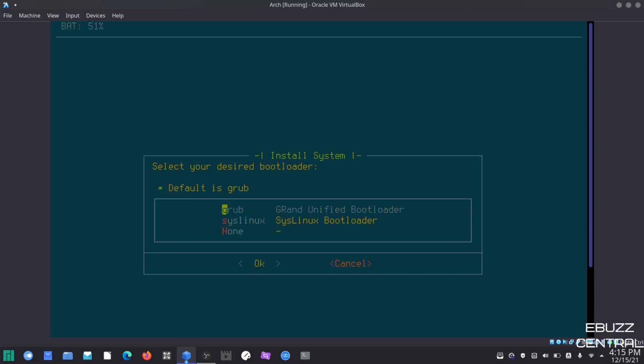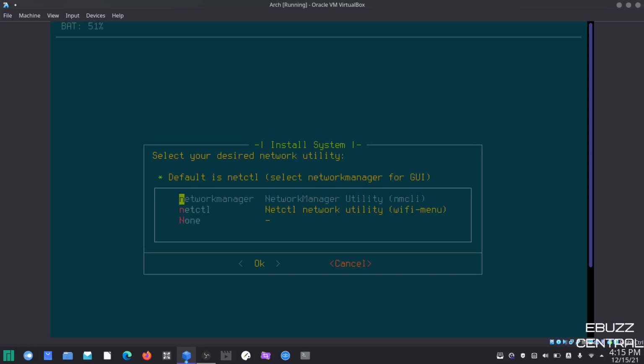Select your desired bootloader, Grub, Syslinux. A lot of people will ask, systemd-boot is not on here. I don't know why, but I'm kind of glad it isn't. You just got 2 options. Just go with Grub. It's the most used and the most popular, so let's go ahead and hit Grub.